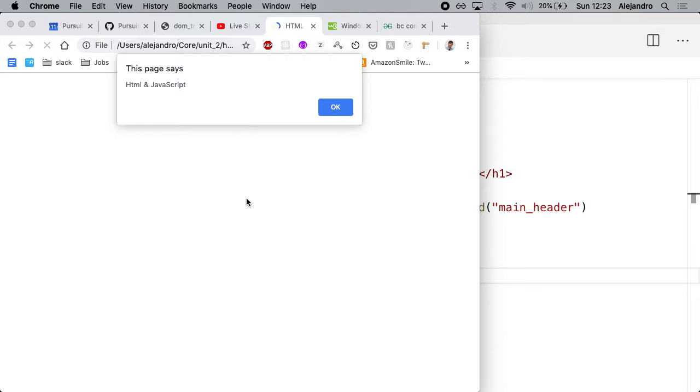So let's refresh. Now it says HTML and JavaScript. This is the text that's in the header. So this confirms that the DOM is made first and then is displayed. Internally, the browser will create this tree that represents the document, and once that tree has been made, then the content is shown.